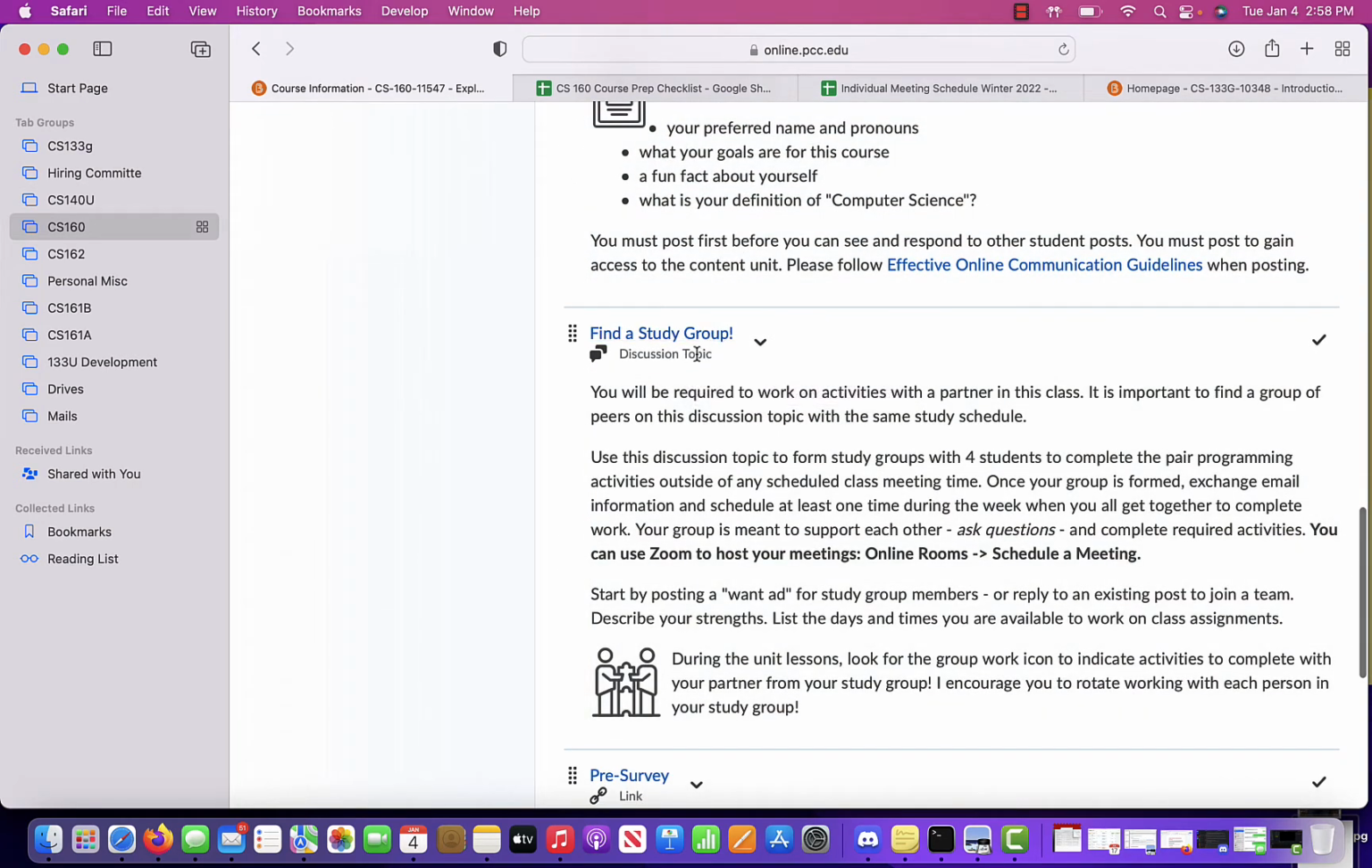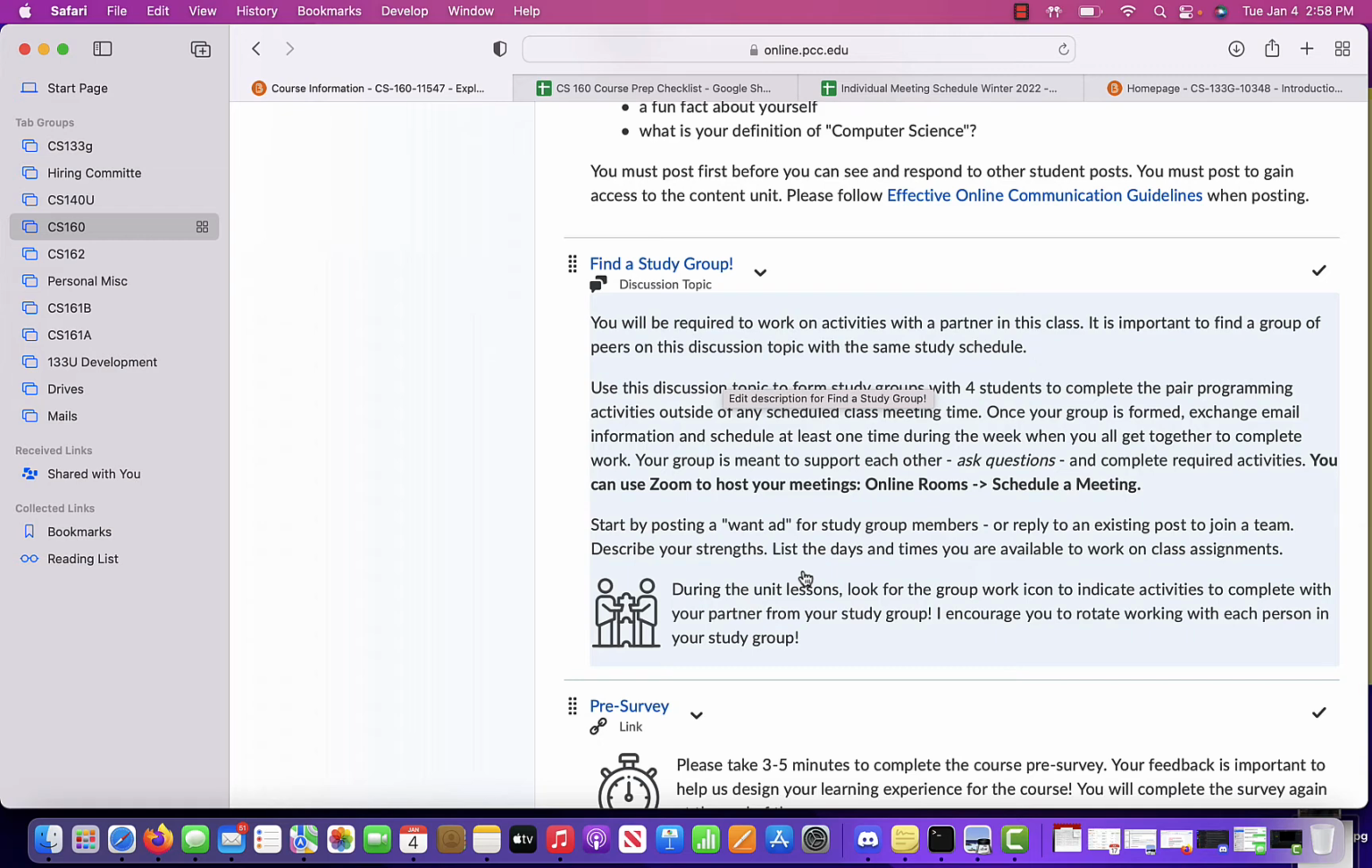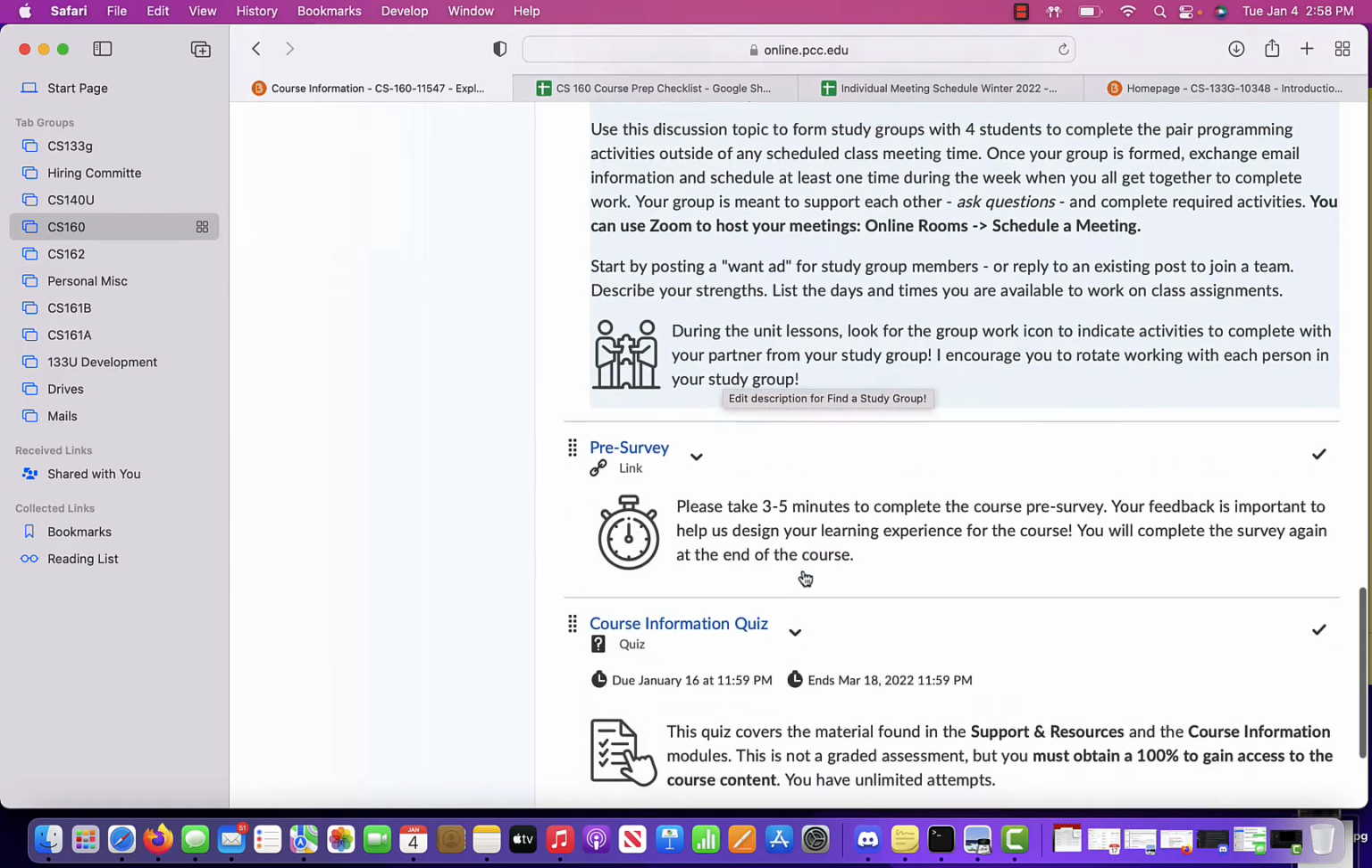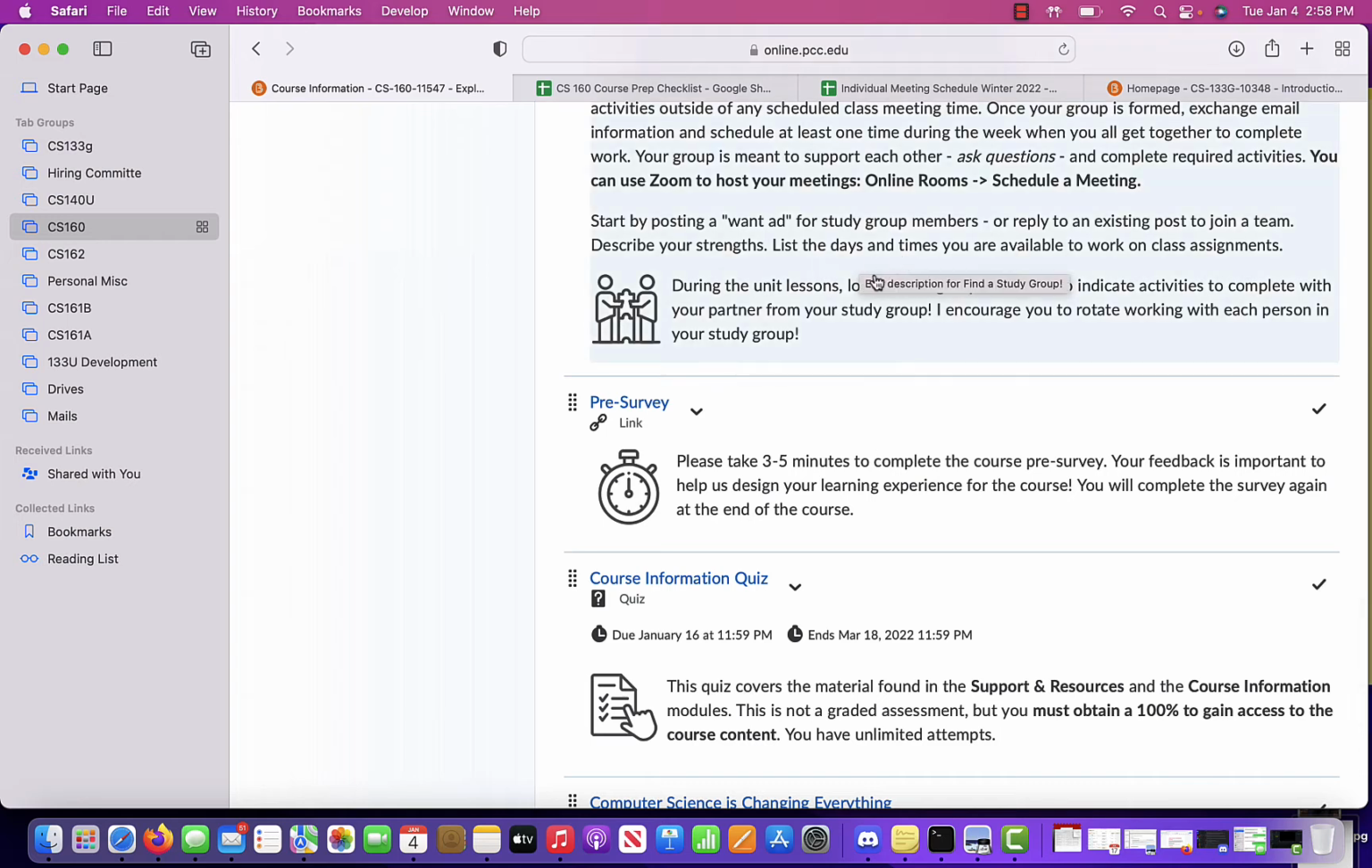A study group is very important for this class. We do a lot of discussion topics with groups, and it would be good for you to form a group. Just help support each other and figure out what's going on in the class, what you're going to be able to do in computer science, and so on and so forth. So just post here and try to find a study group. Find a group that works well for you, your timings and things like that. If you have any questions on that, do email me.